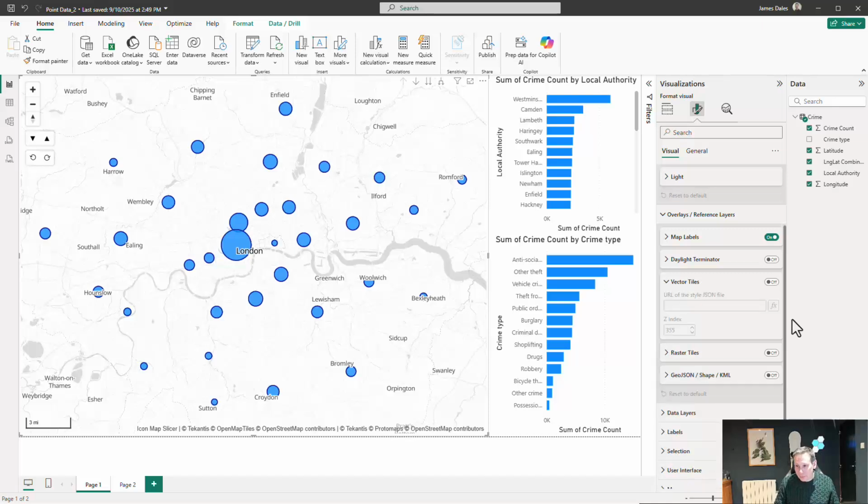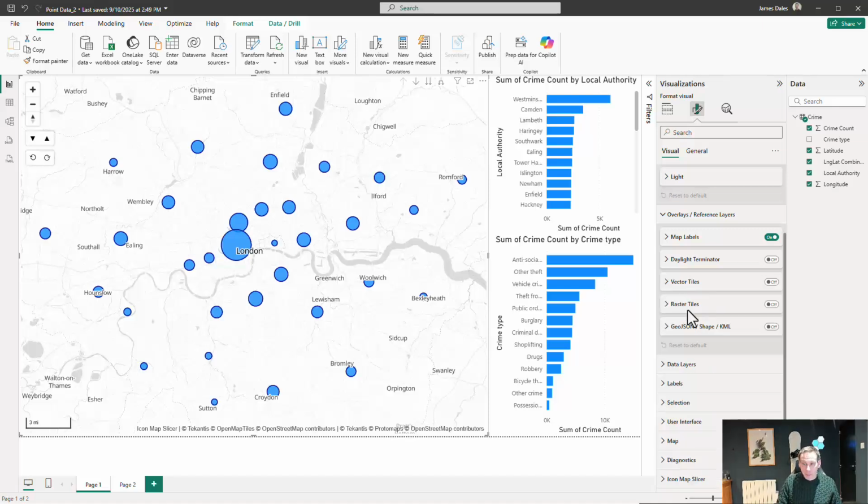We can add in custom vector tile layers. That's a topic for a whole other post, but it allows you to bring in really large, really detailed additional layers, including polygons, line strings, and additional points. Similar for raster tiles, again, I'm not going to show that now, but you can bring in things like satellite imagery, drone footage, or just hand-drawn imagery if you need to, and place it on the map. And then GeoJSON, shape files or KML files, if we just wanted to add some static boundaries on the map to show those differences in local authorities, we could do that too.